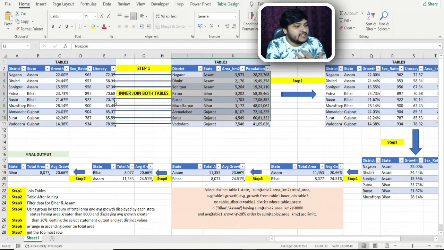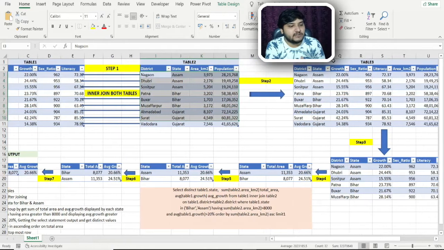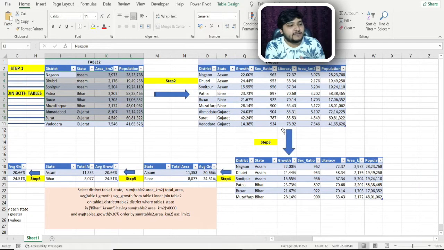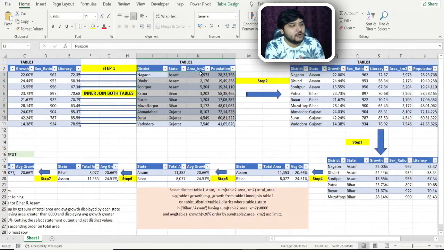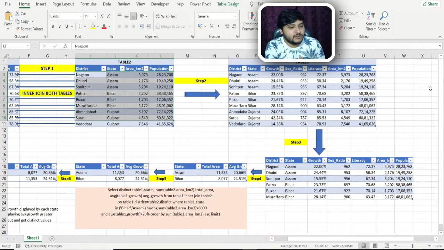You can see the inner join is taking place on both the tables, and in step 2 you can see I've got the result. So this is our table 3, the resultant table which I've got after doing an inner join on both the tables. I've got this particular table here.